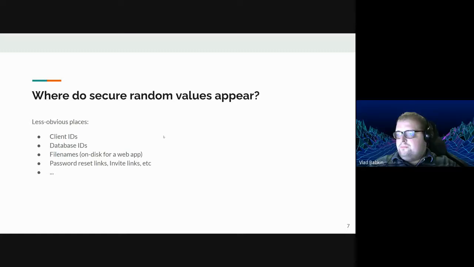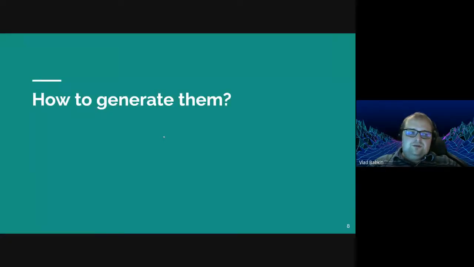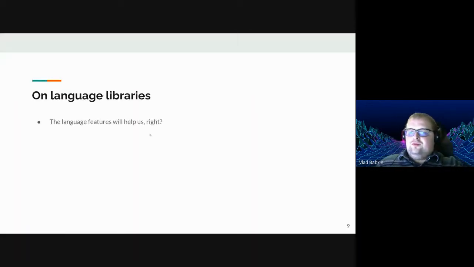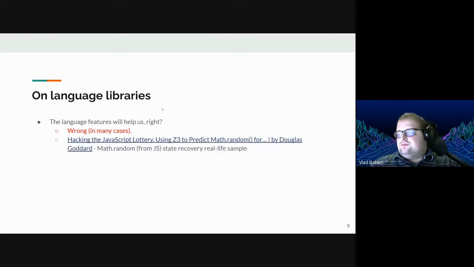Okay. So we now know where we have them, but the biggest question is, how do we correctly generate them? The first idea is that we might be able to just use the language library to generate them. But in many cases, this is pretty much a very bad idea. Some languages have strong built-in random number generators, but just using any number generator from your language might be a bad idea, because here are some examples.